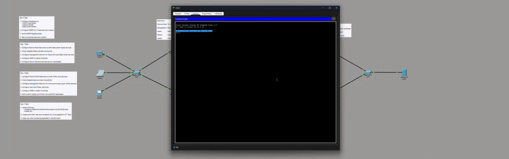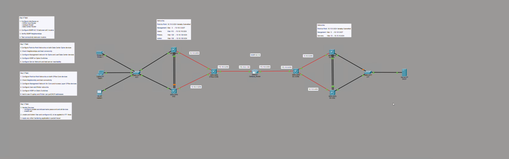So this is pretty much the entirety of the topology. This is pretty much the configuration. Not too much going on with the hardening stuff because, like I said, we're limited with what Packet Tracer can allow us to do. Maybe we'll revisit that in a CML lab in the near future. But yeah, this is it.